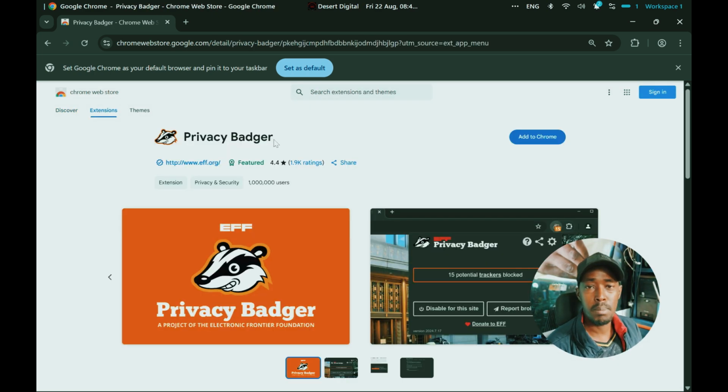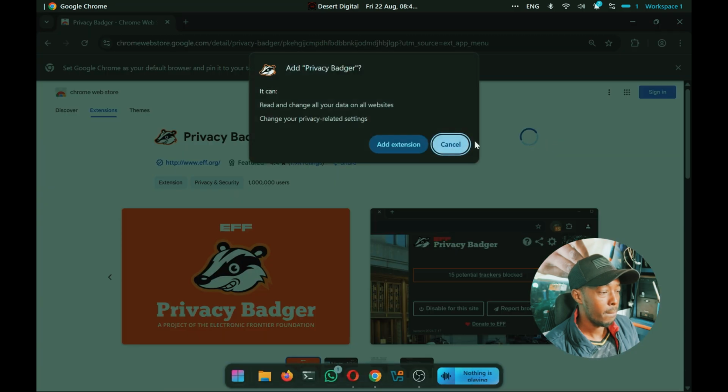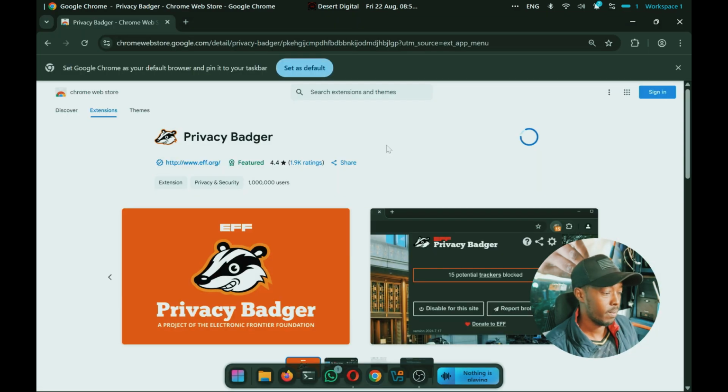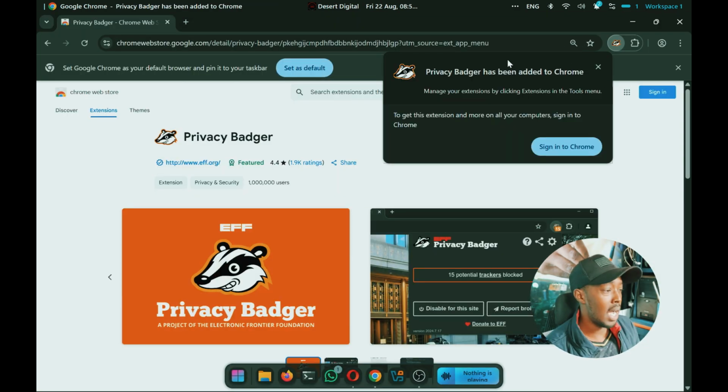This is it. Privacy Badger itakuwa ina block trackers hizi zenye zinakufuata all throughout the internet. Itakuwa zinaziblock. So just come and then add to Chrome and then add extension. Okay, Privacy Badger has been added to Chrome.